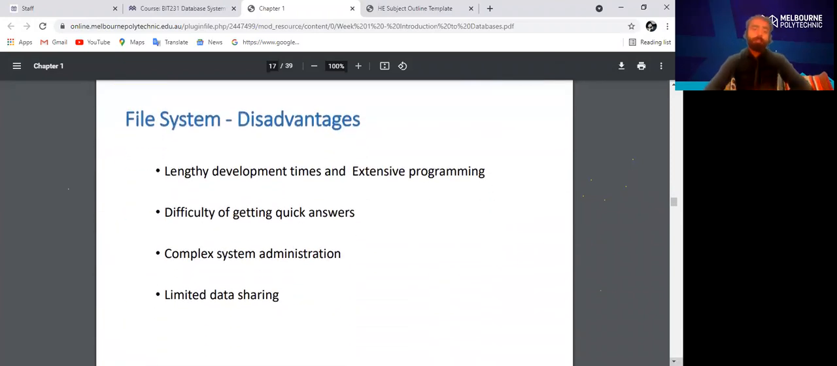File system disadvantages. Lengthy development time and extensive programming. Difficulty of getting quick answers: if you have a big database, a file system takes time to search for what you want. Complex system administration: if you have more data and more files, administration is very, very difficult to manage. Limited data sharing: it is very limited to share the data.